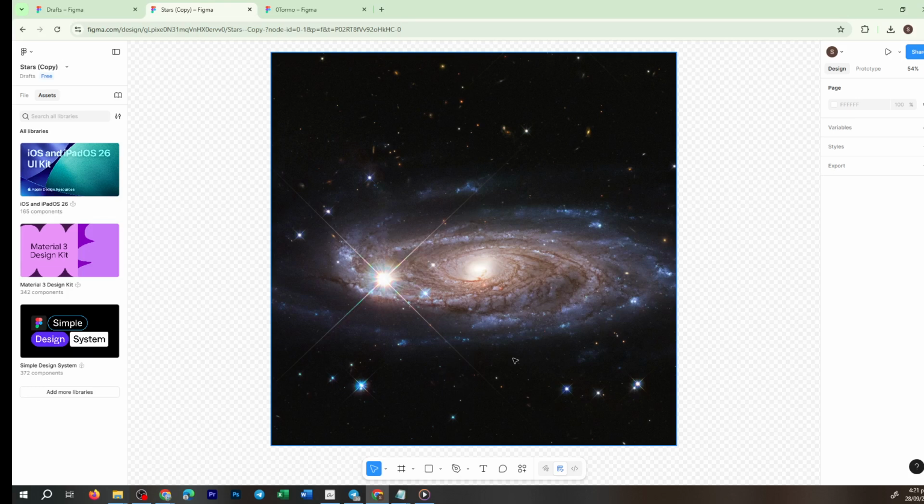Once you're logged into Figma, you'll find yourself on the home page. This is your main dashboard where you can see all your recent projects and find options to create new ones. It's essentially your hub for organizing and starting your work, so take a moment to familiarize yourself with its layout if you're new to the platform.